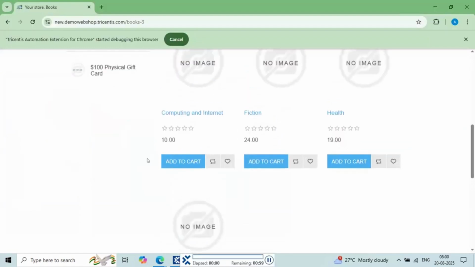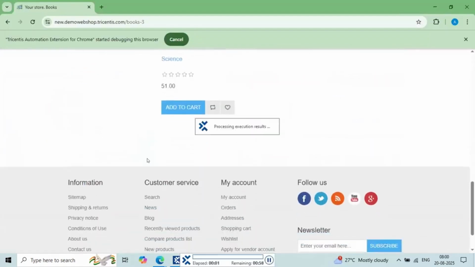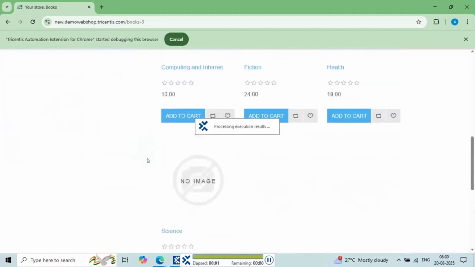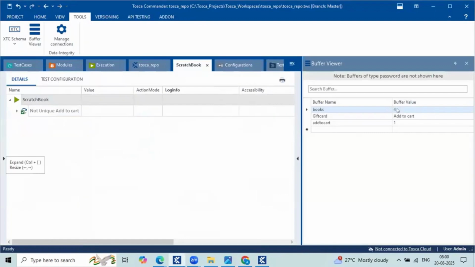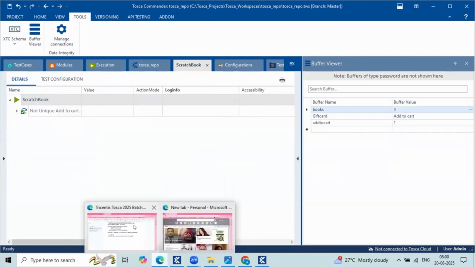Now tell me, Tim. So how many controls, what is the count of this one now, right now? Should be 4. Are you able to see total count here? Yes. Books is count. So this is a new mechanism.